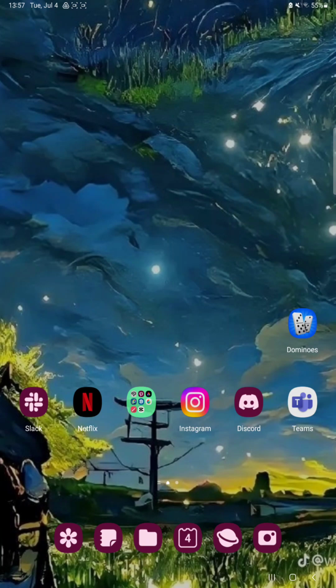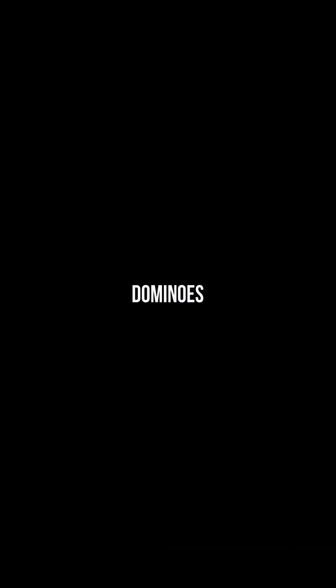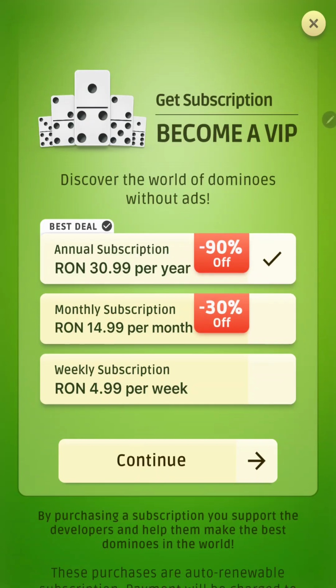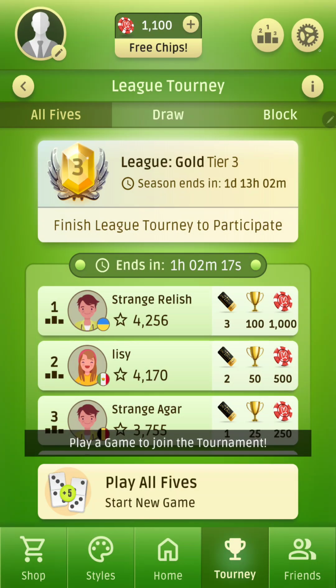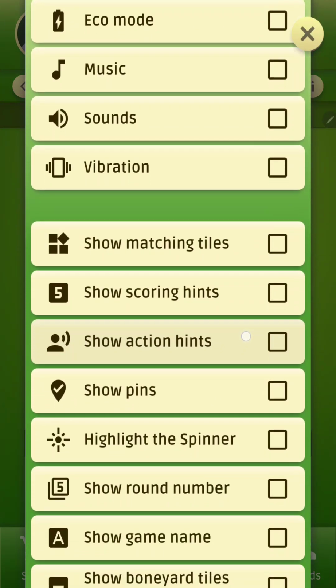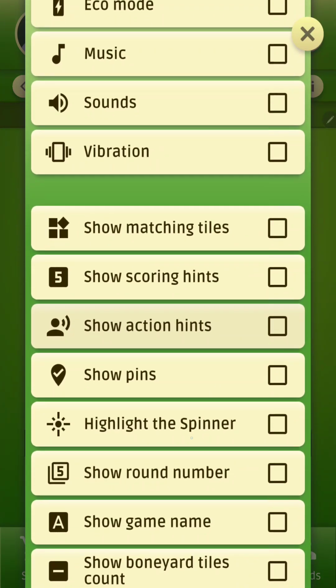First of all, open the application on your device. Click to the settings icon at the upper right corner of the screen and go to the highlight the spinner option, and if you want to enable, just click to the next square icon and done.